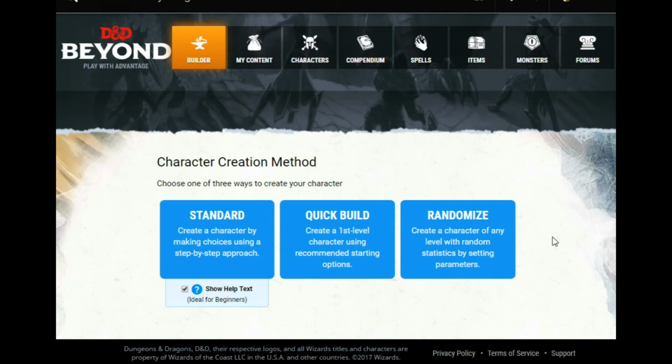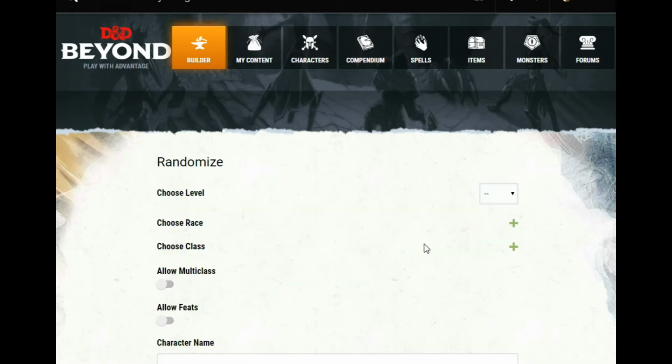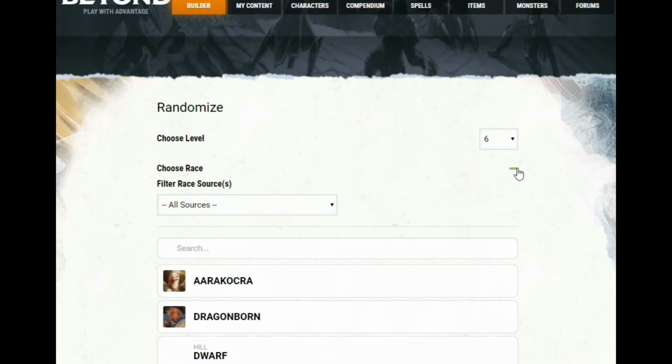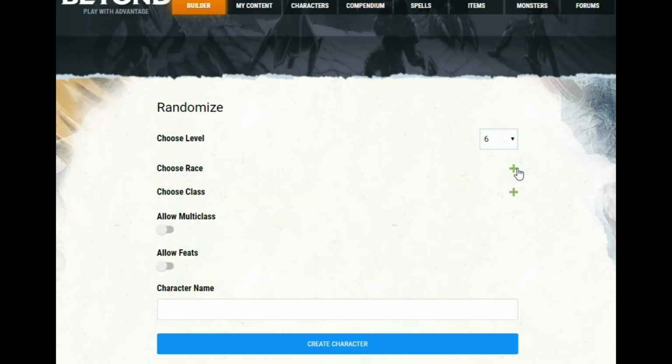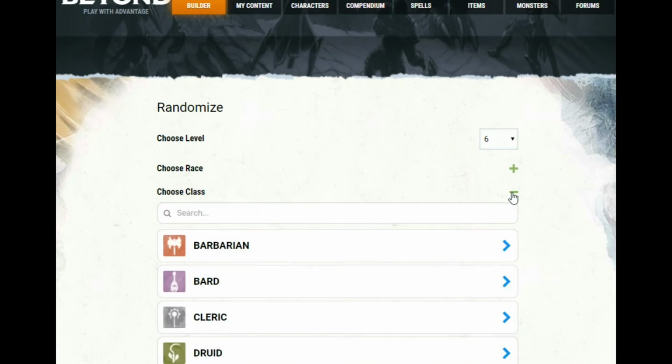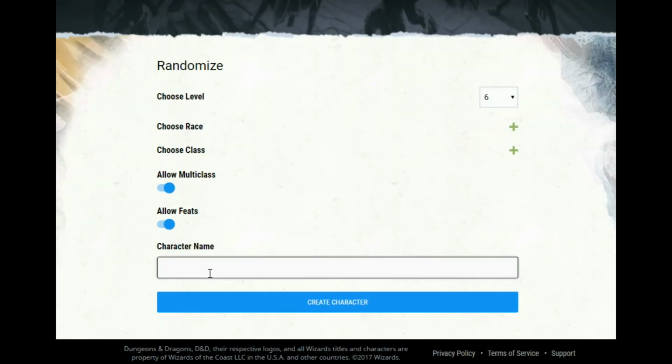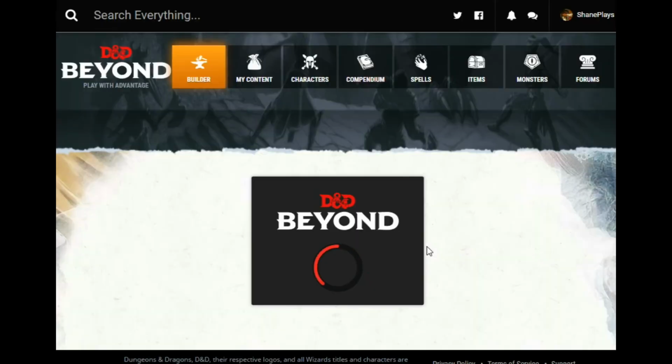All right, so first of all, let's choose randomize. Create a character of any level with random statistics by setting parameters. Okay, so I want to choose, I need a level 6. I'm not going to choose the race. I'm not going to choose a class. I will allow multi-class. I will allow feats. And the name is Peppo. Create character. Let's see what it does.